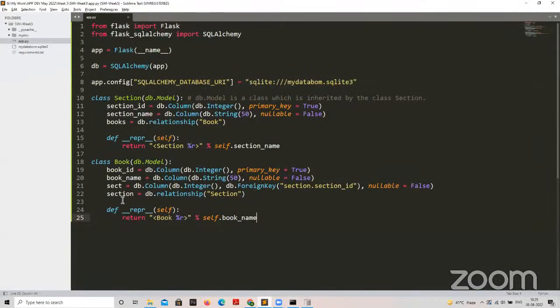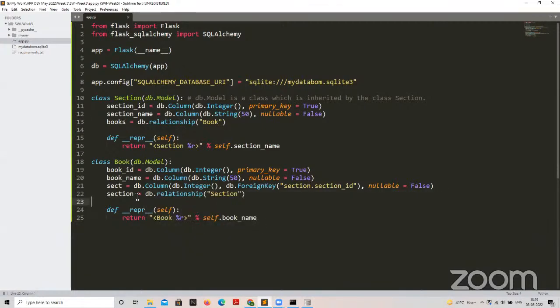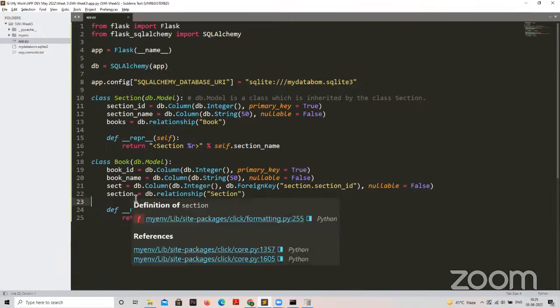What I did, I created this section here also for the collection, here also for the collection. The only difference is that books can have multiple entries. I mean, this collection can have multiple entries. Therefore, I've given books as plural. This collection will not have multiple entries. It will strictly have one entry. That is why it is simply written as section.